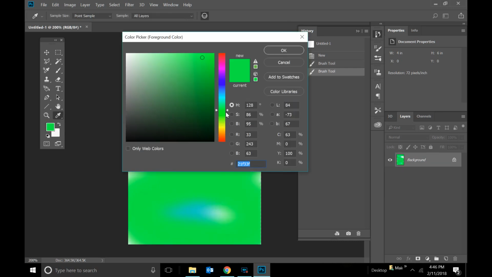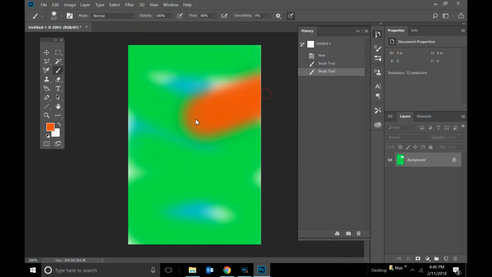Change the colour. I'm just clicking to make it look fancy. And there you've actually made a picture.